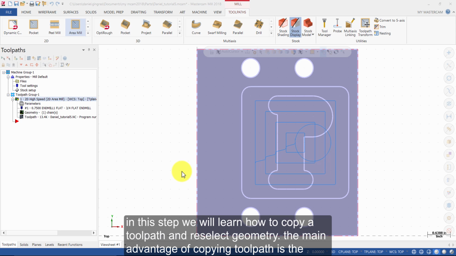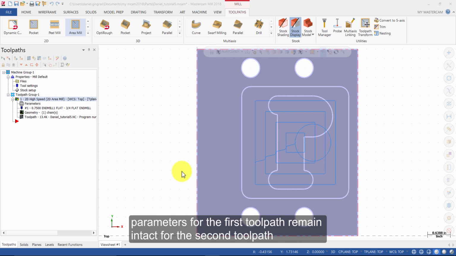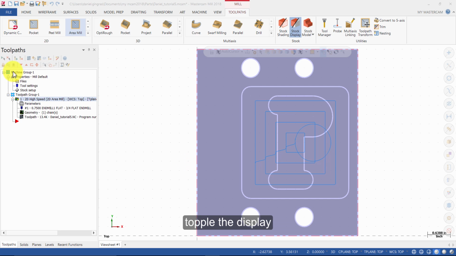In this step, we will learn how to copy a toolpath and reselect geometry. The main advantage of copying a toolpath is the parameters for the first toolpath remain intact for the second toolpath. Toggle the display.